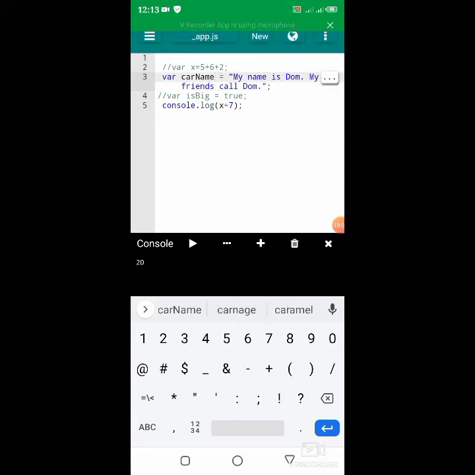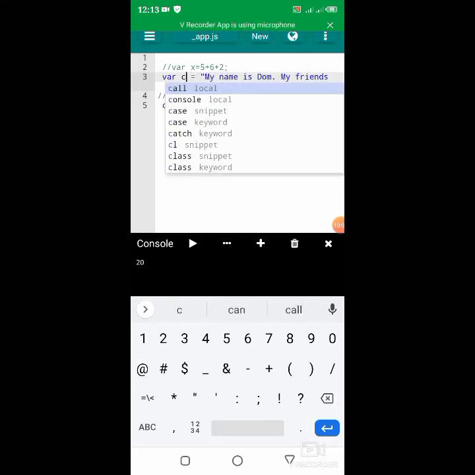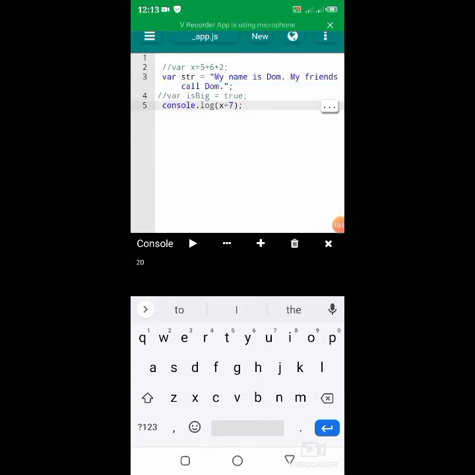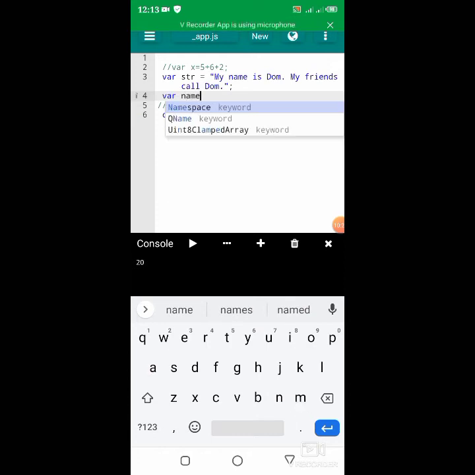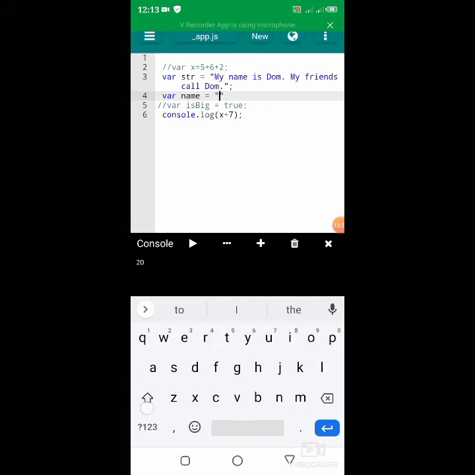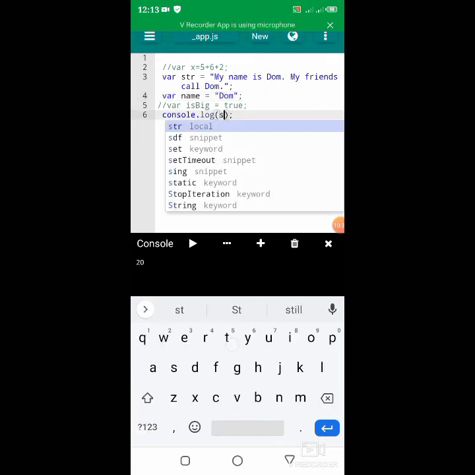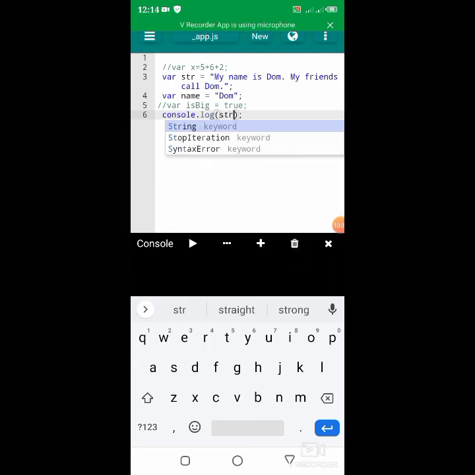Now let me declare another variable which is going to hold my name. So I'm going to have it as a name variable, so there, Dom. Now what I'm going to do is print this string to the console, and later after that I'm going to modify it. I'm going to add the name variable to it, and I'm going to remove the names that I have in this string here.